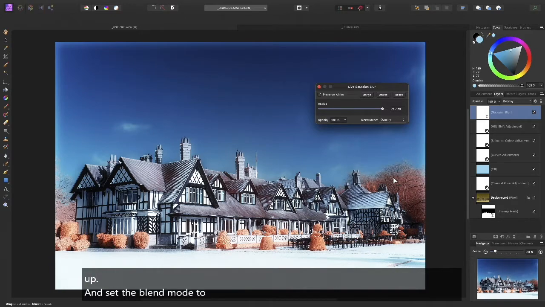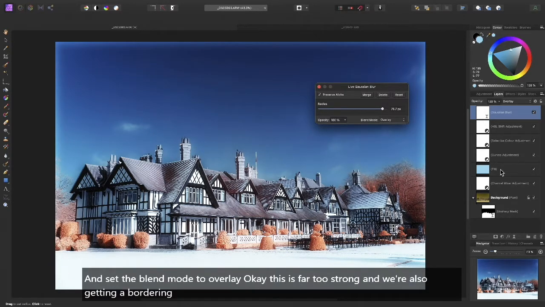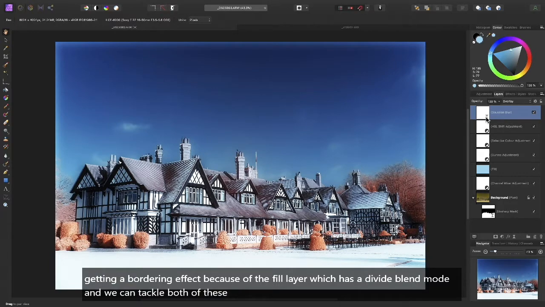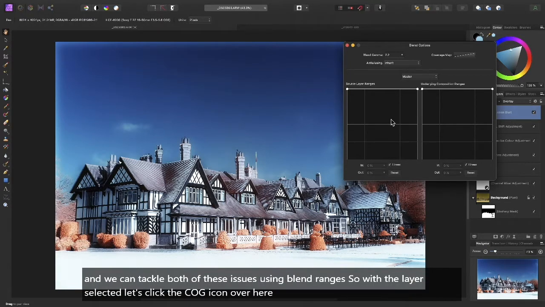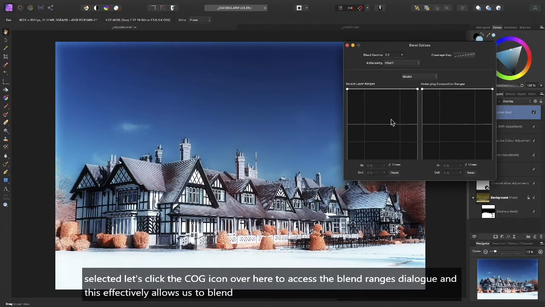Okay, this is far too strong, and we're also getting a bordering effect because of the fill layer, which has a divide blend mode. And we can tackle both of these issues using blend ranges. So with the layer selected, let's click the cog icon over here to access the blend ranges dialog. And this effectively allows us to blend this layer based on tonal range.